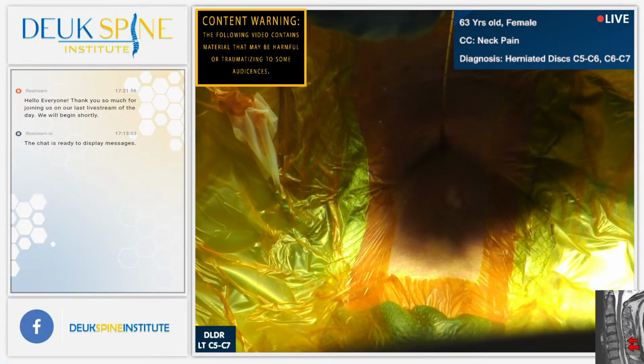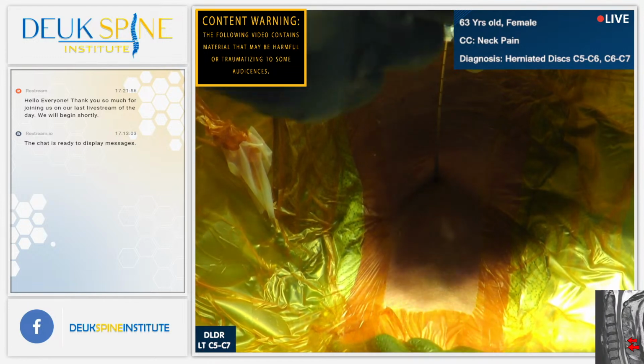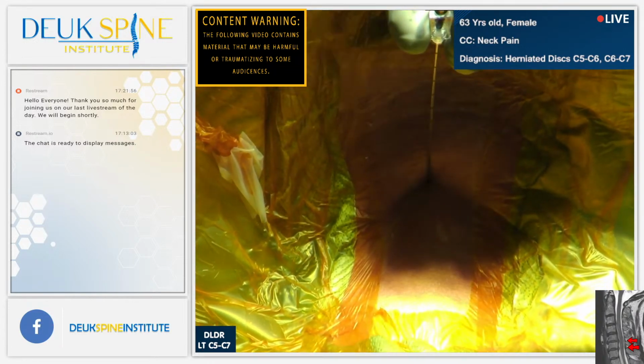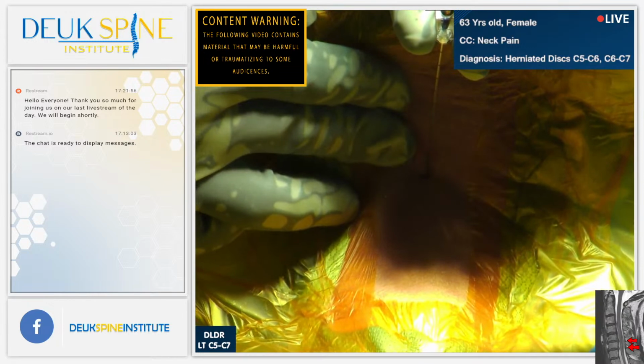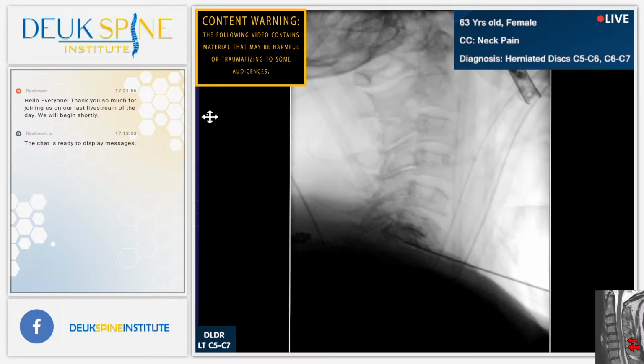Welcome to Duke Spine Institute's live spine surgery broadcast. It's July 27th, 2023. We're performing a cervical disc herniation surgery. Our patient has a herniated disc at C5-C7, causing symptoms like pain in her neck and down into her arm. She did not want a fusion. She wanted a more advanced surgery, so here we are performing the Duke laser disc repair.